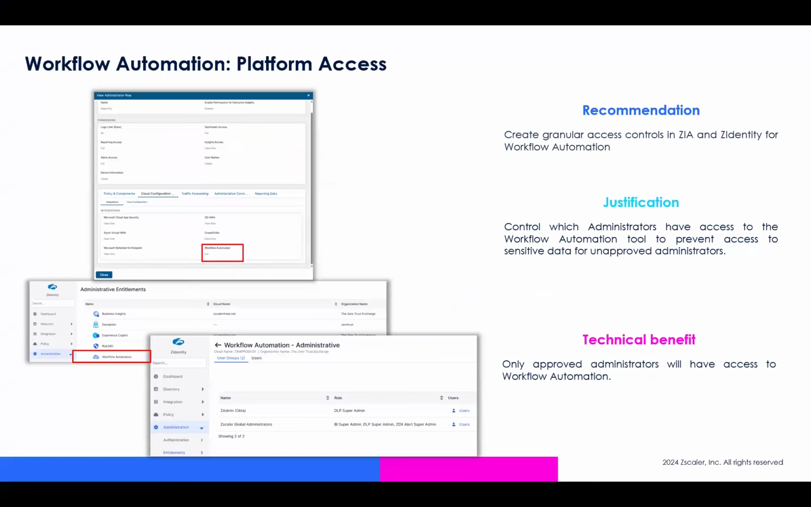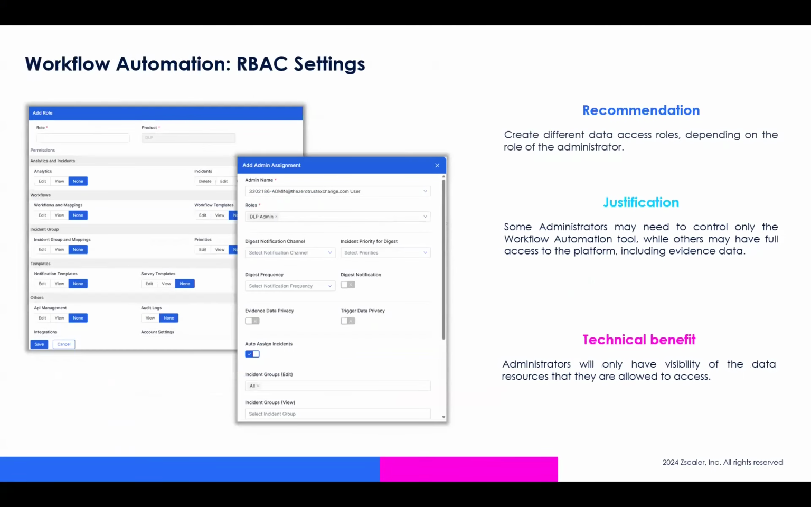Next, you'll want to create granular access controls inside ZIA and Z-Identity for workflow automation. This will allow you to control which administrators have access to the workflow automation tool to prevent access to sensitive data for unapproved administrators. Similarly, workflow automation has RBAC settings. Note that these are separate from the ZIA RBAC settings.